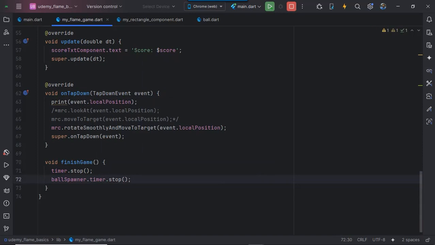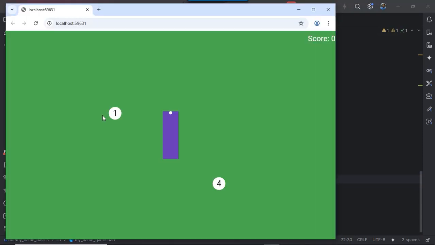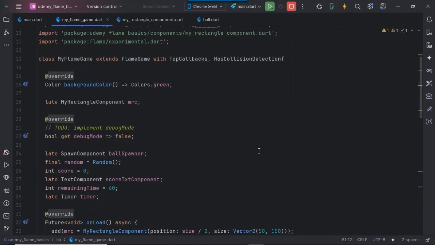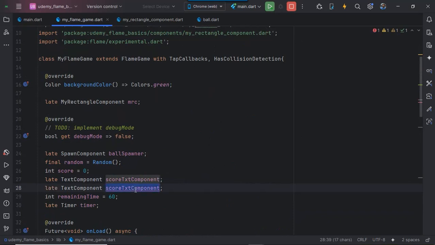Okay. So now if I hit restart and start the game, one thing is that the timer is, I think, ticking, but we can't see the remaining time. We must show the time to our user. And to do so, we have to declare another text component. So I'm duplicating this line, and let's say it is remainingTimeTextComponent.